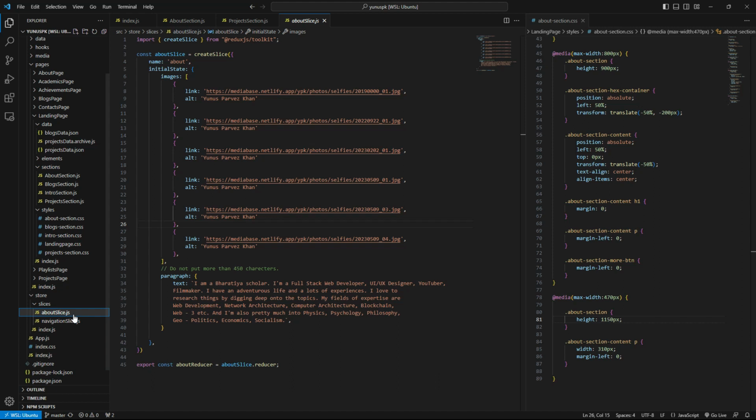I guess we can use Axios directly here. What do we have here? So in the about slice, we have some links and some alts, and these are all my images, right? So I got these images, and then we got the paragraph here. Yeah, we can do axios get here.